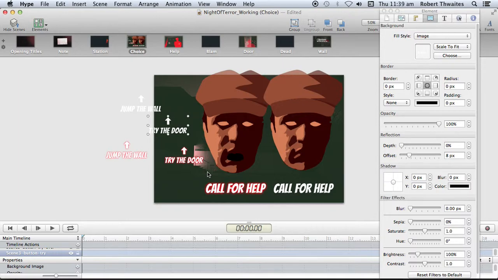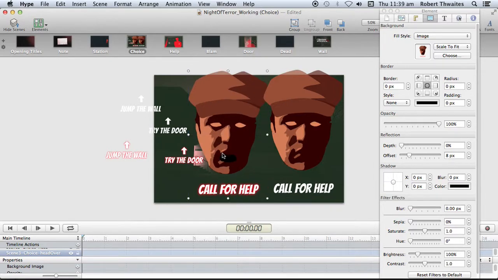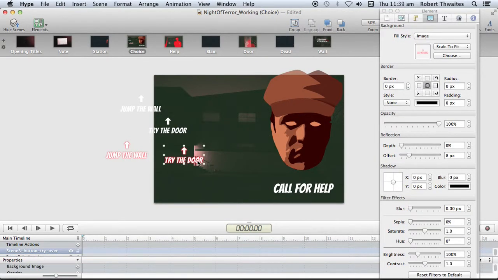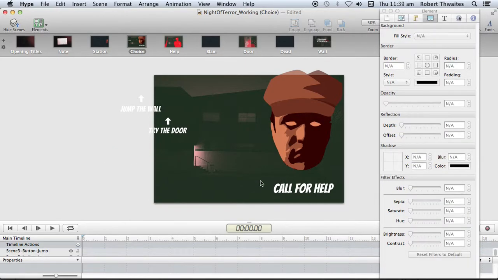And there's a few elements we don't need at the moment. We don't need all of these elements just yet. I'm going to delete all the glowing elements because they're going to be used for button hover states. So I'm just going to click on this one, this head with call for help under it, and delete. Try the door, delete, jump the wall, delete.